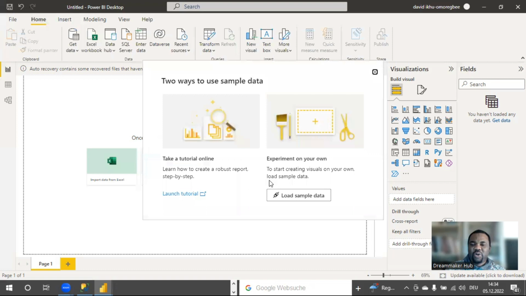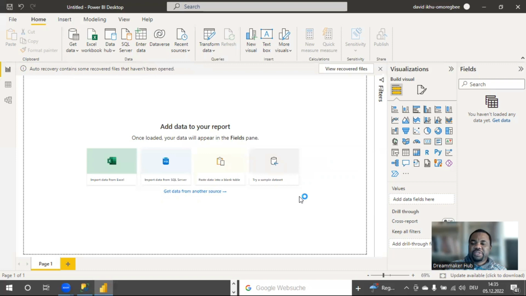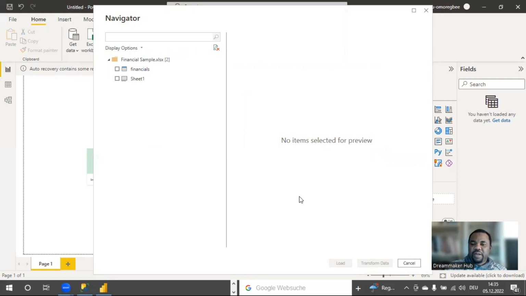All right. So now when you try the sample dataset, it says two ways to use the sample dataset. Take it to your online. Well, okay, that's fine. And experiment on your own. That is what we are doing now. We are almost doing both because I'm teaching you how to do it, and then you can also experiment yourself. So then load sample data. If you click on load sample data, now it's going to keep loading. It might take a while in yours. Once you start loading, you're going to see this sample dataset being loaded, and definitely it's going to come up in yours.